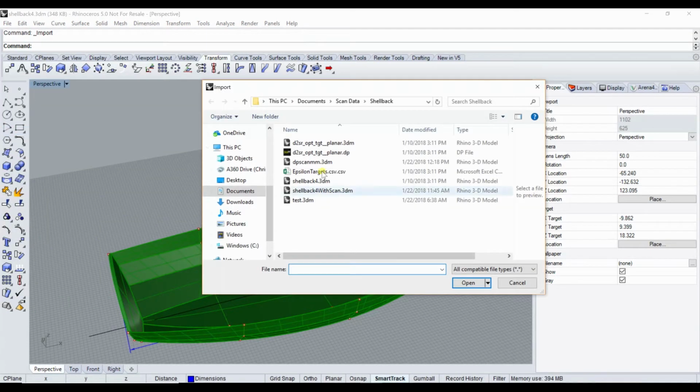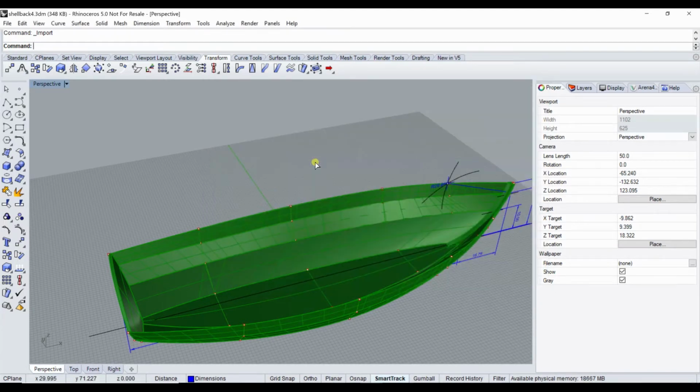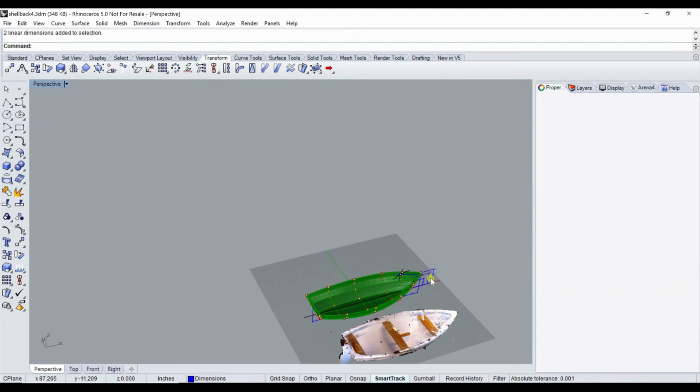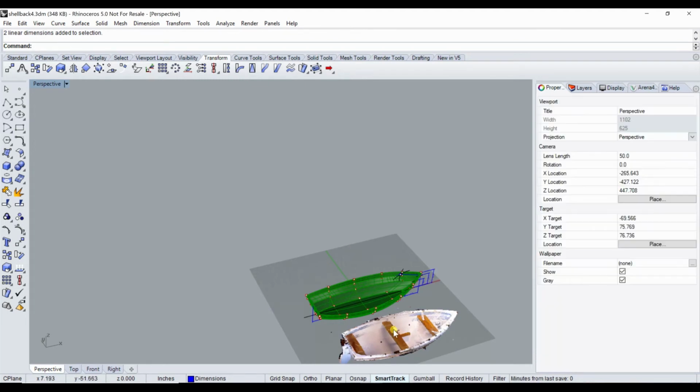So I select import and then that new file, dpscan.mm. And now that will come directly into my existing Rhino project with the proper scaling, even though it is an inches project versus millimeters.